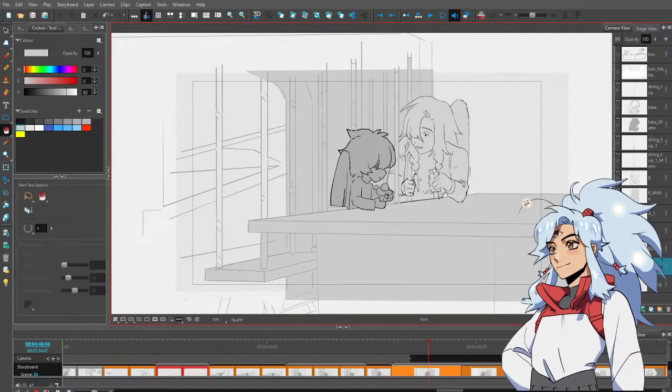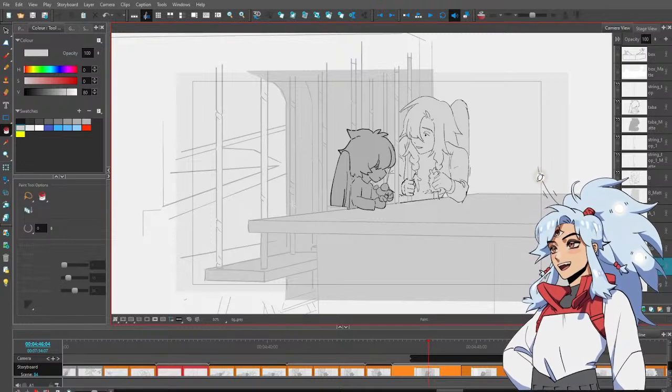That should do it. Yeah, there is a foreground in this shot. That's the foreground.